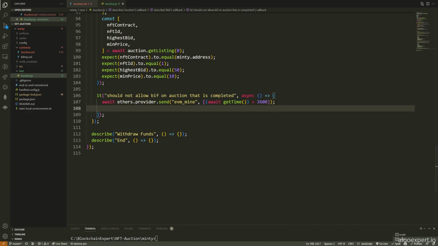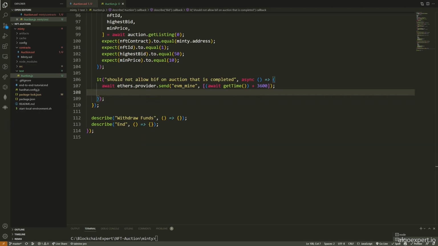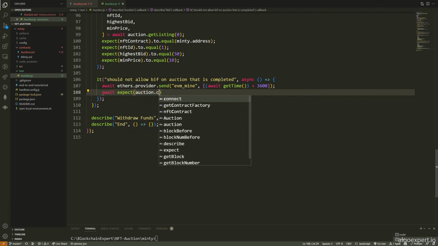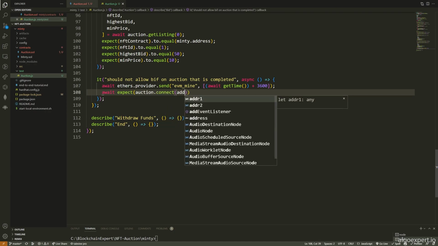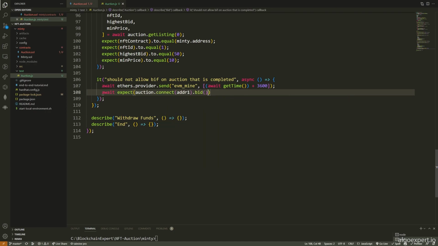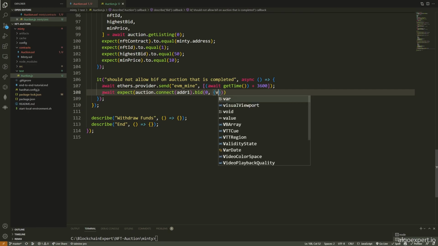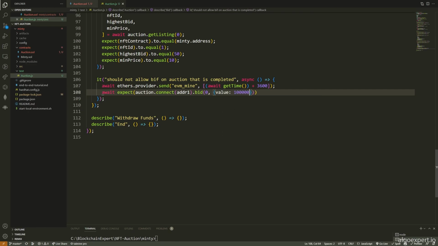Now that we have advanced the EVM here, we need to actually make a bid, right? So we're going to say await expect, and then this is going to be auction. We can connect here with, say, ADDR1 dot bid 0. Let's pass a really large value to make sure that's not the reason we're failing. Then we're going to say .to.be.reverted. Okay, so this should be working.